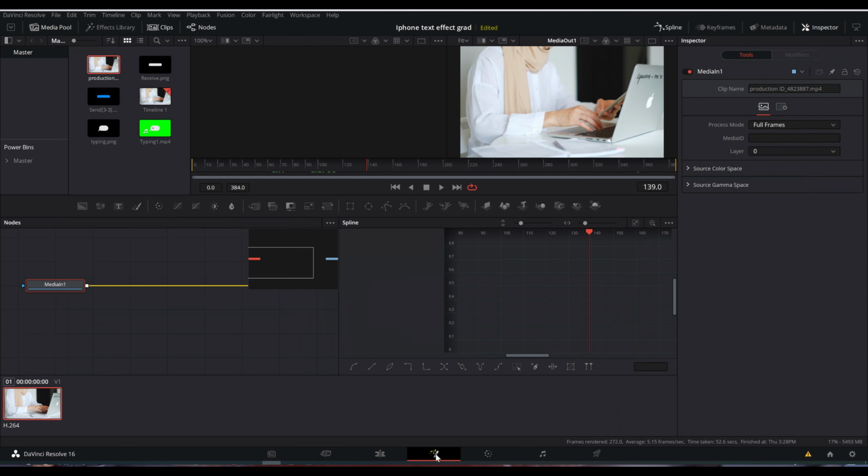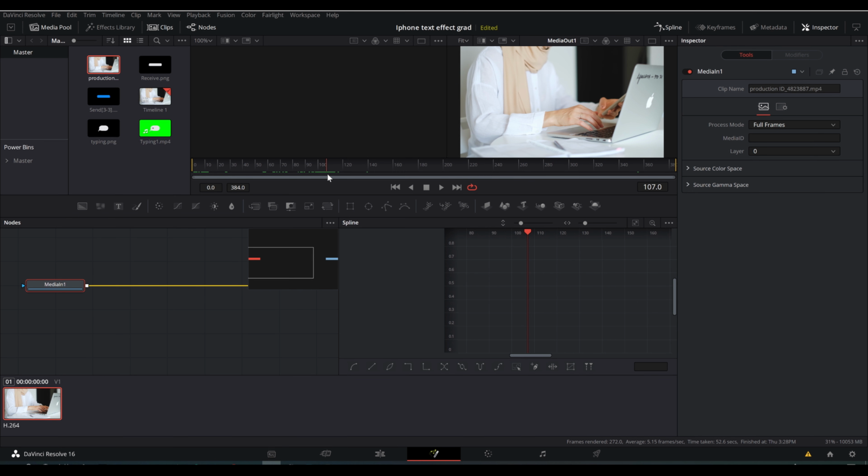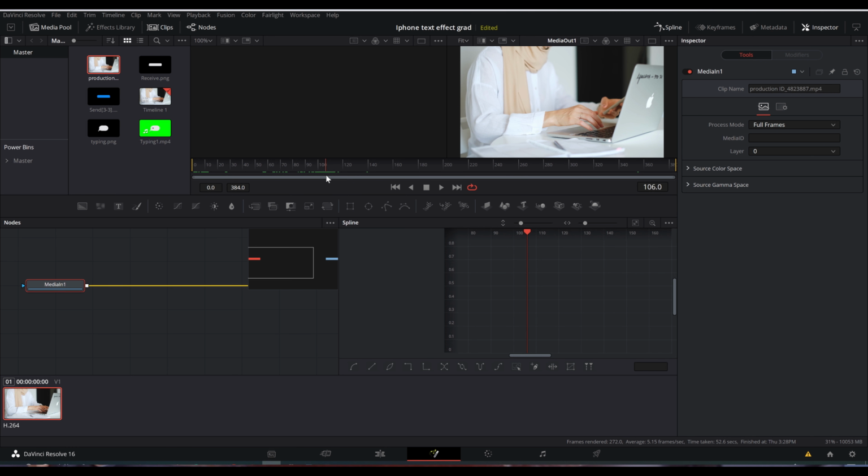When you switch to the Fusion tab, the one thing you will see is that the reference is no longer timecode, instead it's frame count. There is no time inside Fusion, so it represents which frame the cursor is in. The phone comes into the frame at around frame 112. So for a safe tracking, I'm just taking the tracker to start around frame 112.